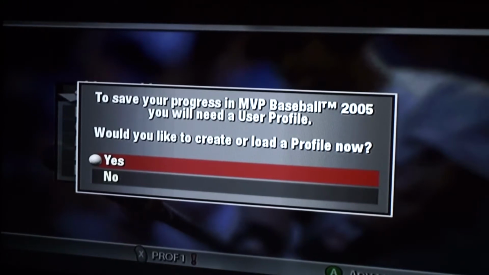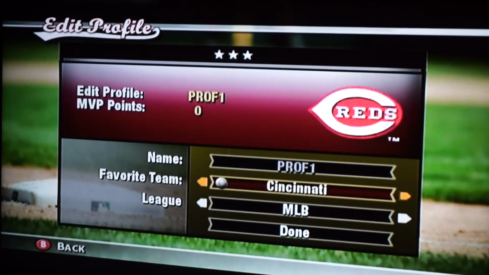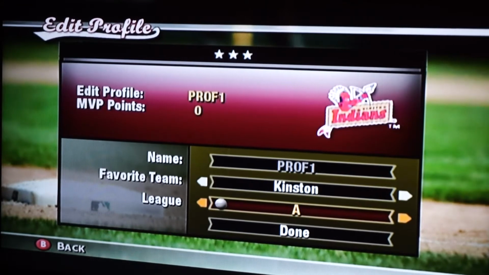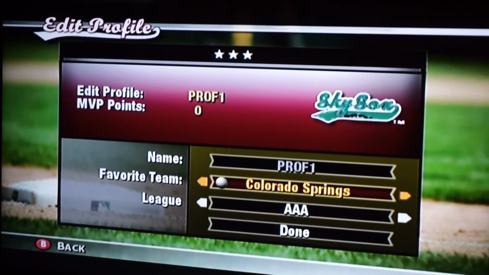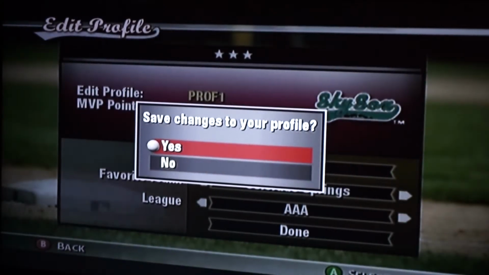This is the Gamecube I'm looking at right now, or the Wii. If you haven't created a profile, you may see this. If you do see this, then hit load a profile if you have one created. If you don't have one created, hit yes. Here, you can edit your profile, change your favorite team. You can actually go through the minor leagues as well. So, let's say you lived in Colorado Springs. There you go. Rockies AAA team at the time. Go ahead and hit done. Save changes. You can hit yes. I'm going to hit no on that.